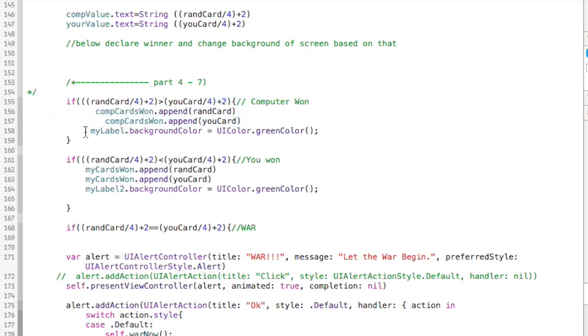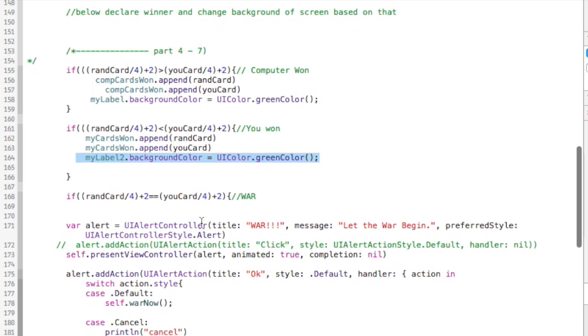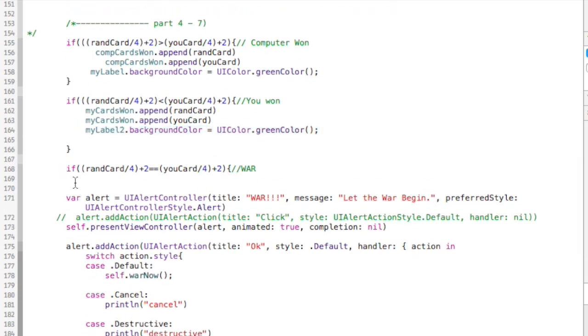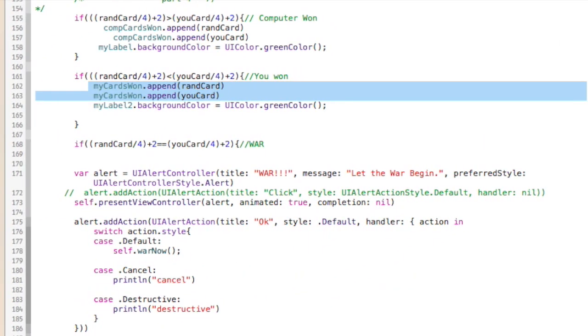Then we change the label accordingly to green to indicate that the computer has won, and vice versa, we do the same if you won. We store those cards in your array, and then at the end of the day we change the color to green to represent that. I'm not doing anything yet with the war. That's going to be in the next tutorial, where we'll examine the war and store the winner of the war, all the cards in their appropriate array. Hopefully I didn't go through that too fast. Please let me know if you have any further questions.